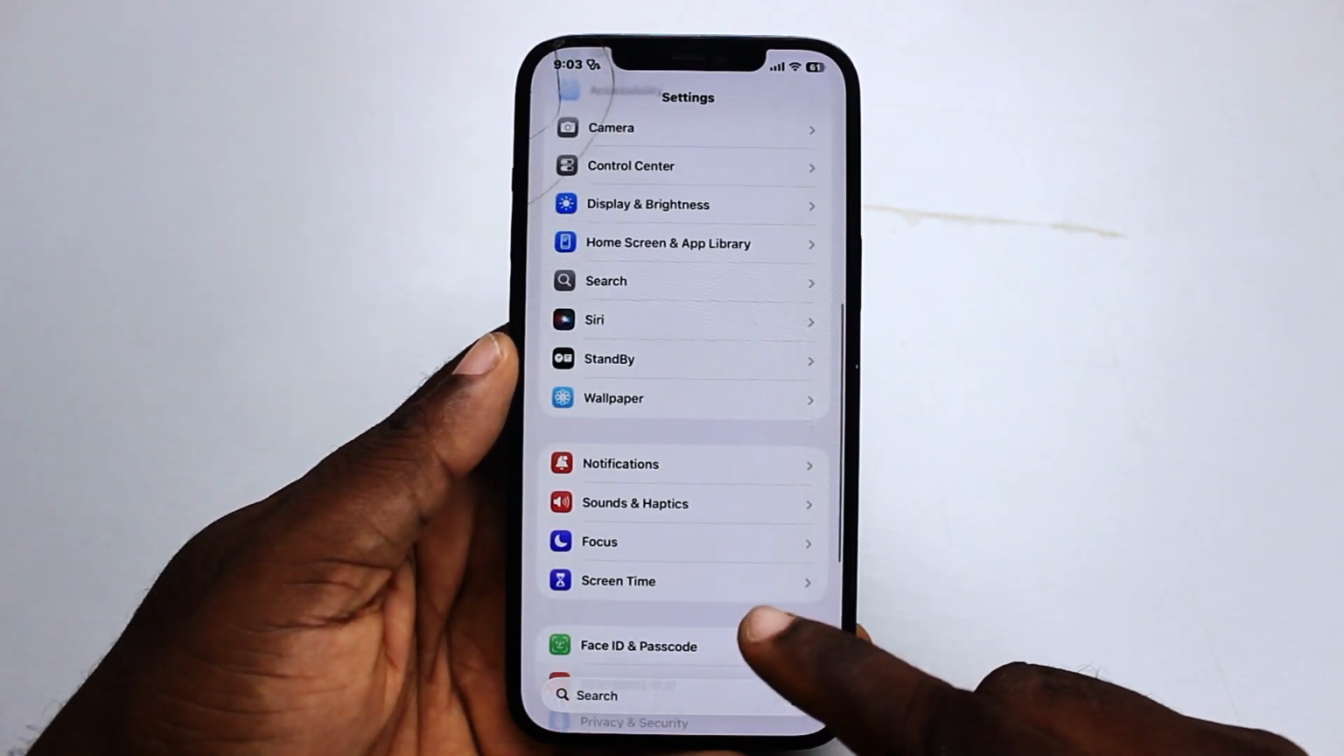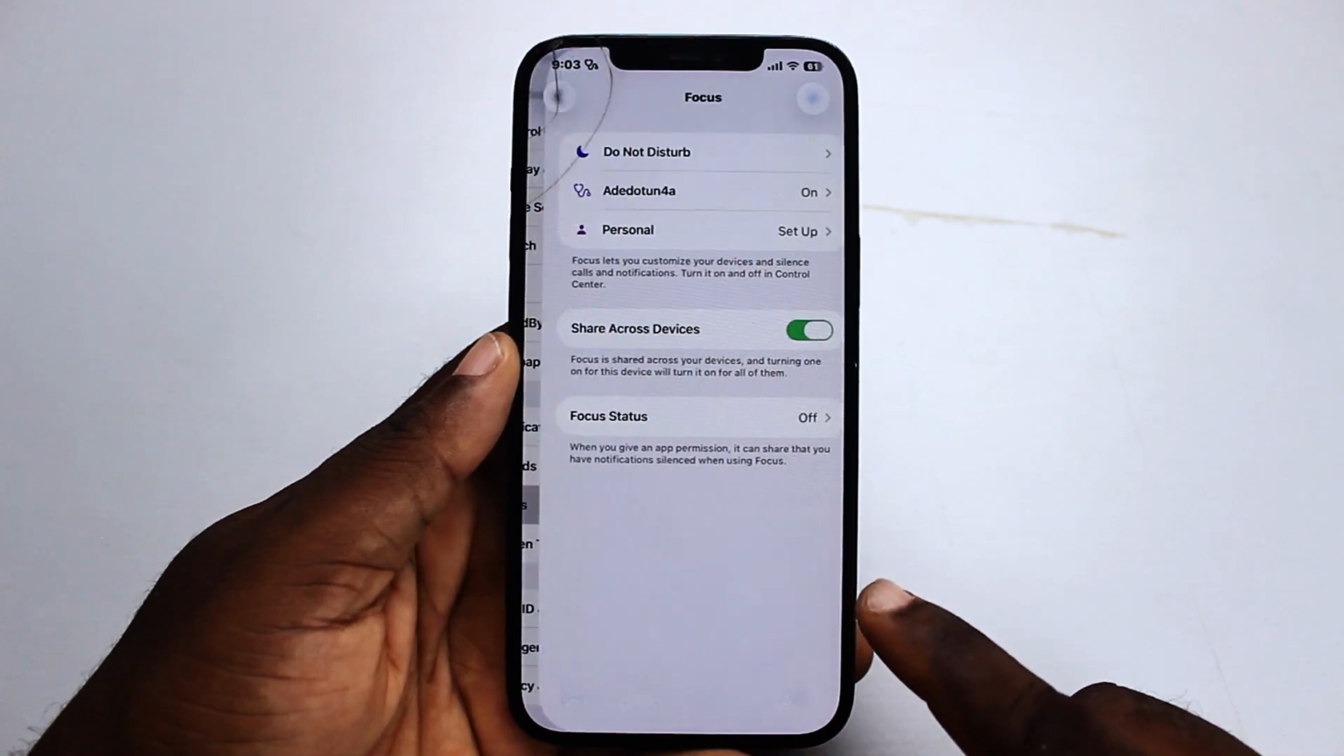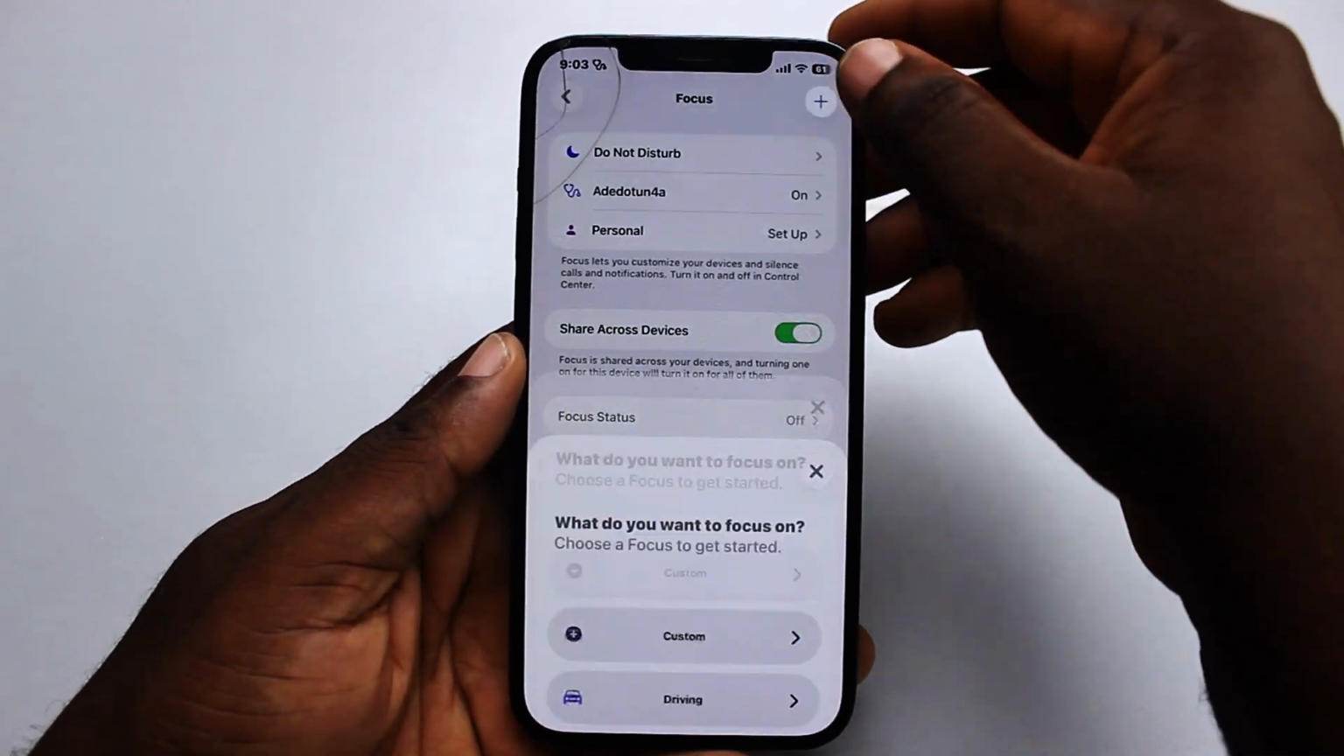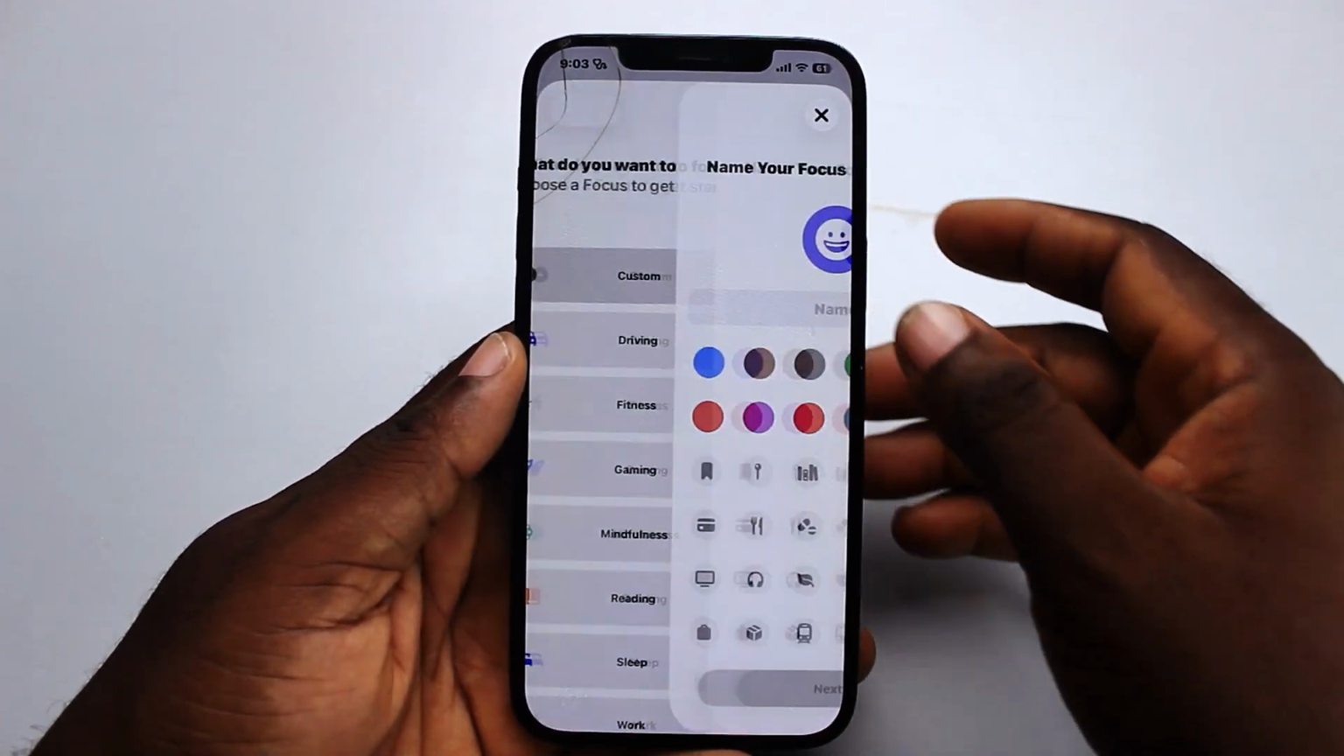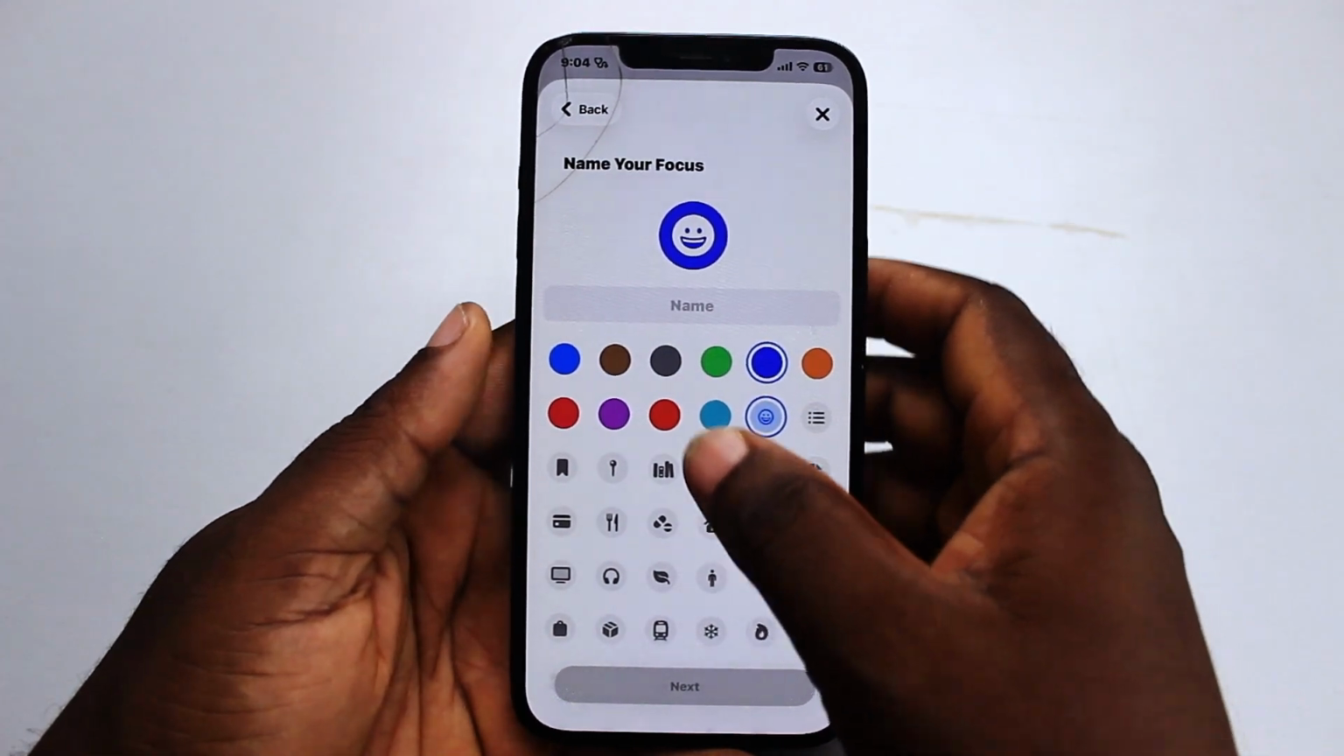Now to put your name on your iPhone lock screen, go ahead and open the settings app, scroll down your iPhone settings, locate and click on focus. Click on the plus button at top right, then click on custom. Go ahead and give your focus a name.